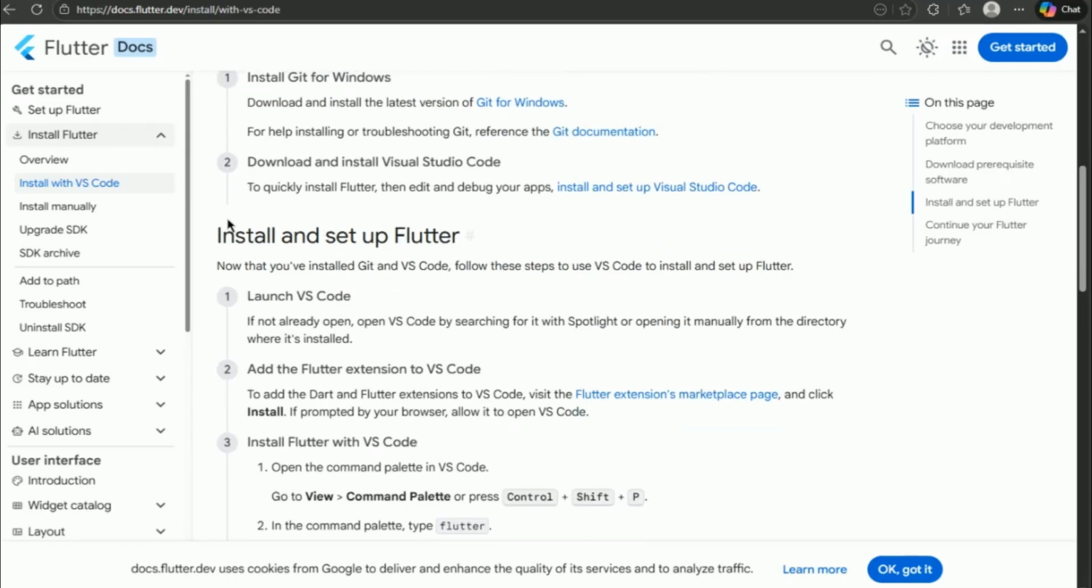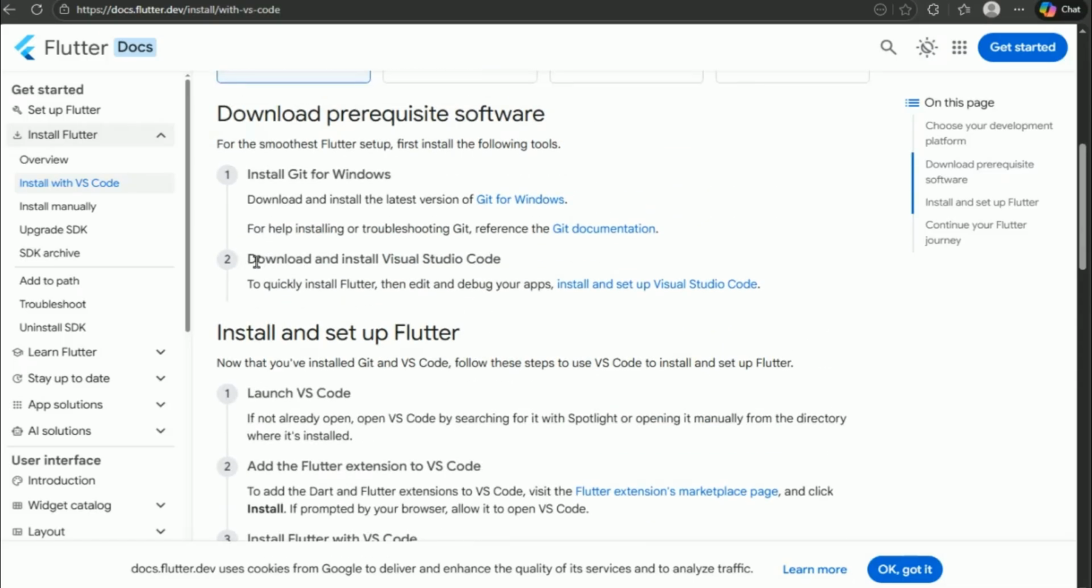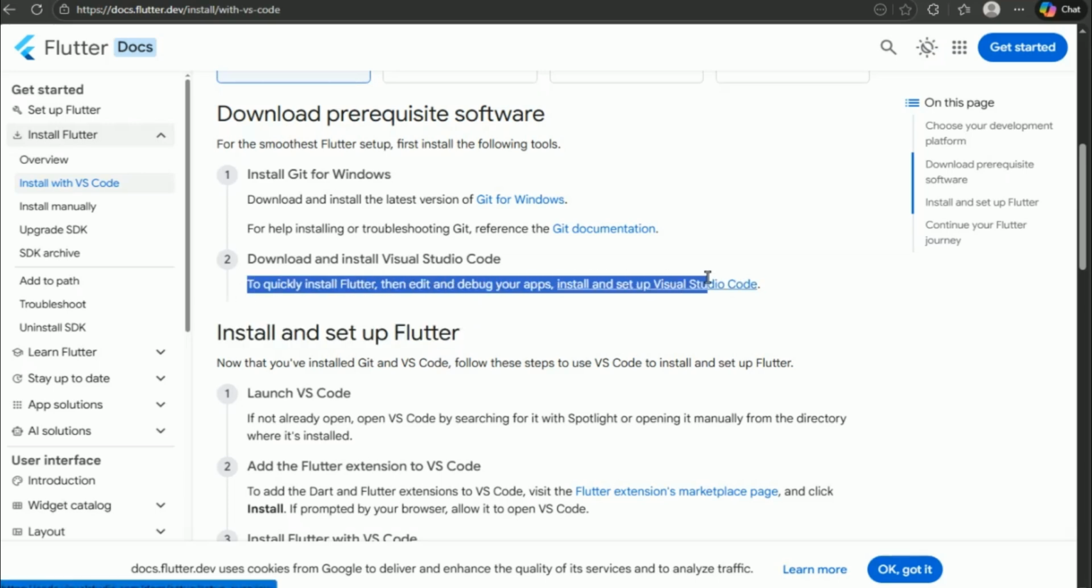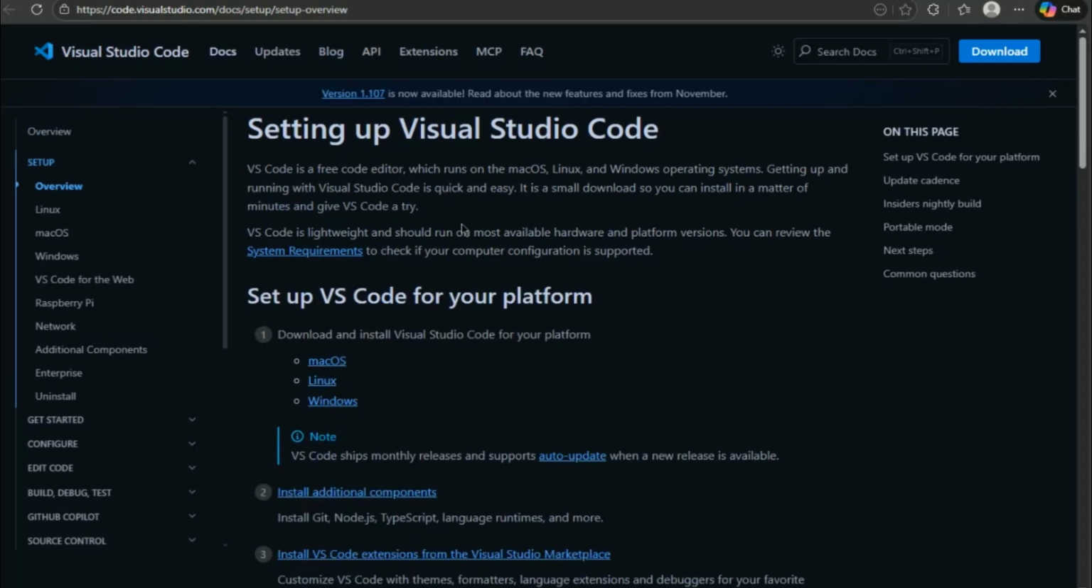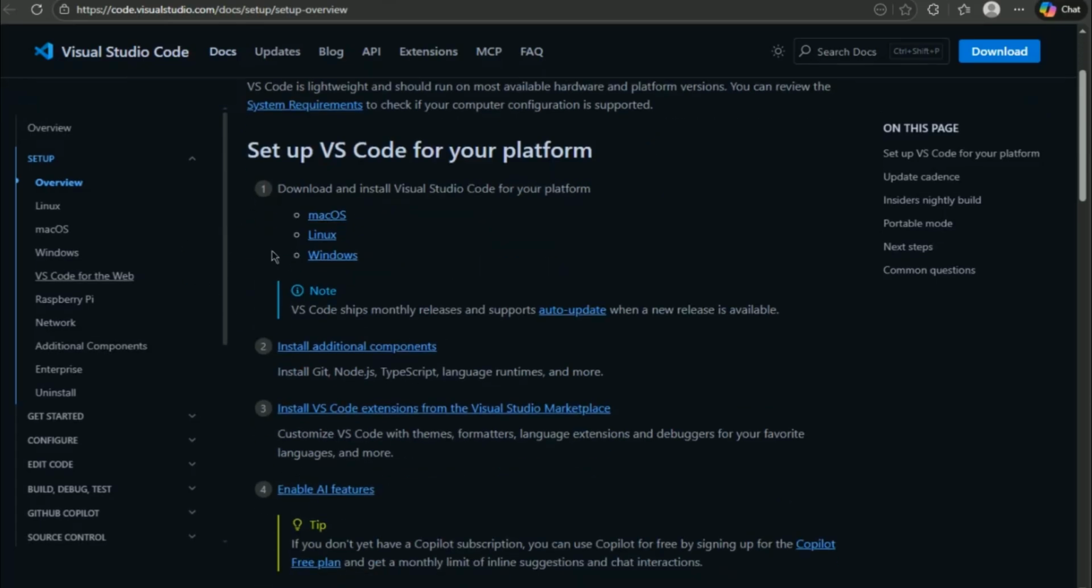Now there is one more thing. Download and install VS Code, to quickly install Flutter and then edit and debug your app. You can install and set up VS Code. This is our IDE which we are using in today's session. In today's chat application, we are using this IDE. You need to install it on Mac, Linux, or Windows. So there are three options. If you are on Windows, download on Windows, or if you are on Linux, download on it, and if you are on Mac, download on Mac.